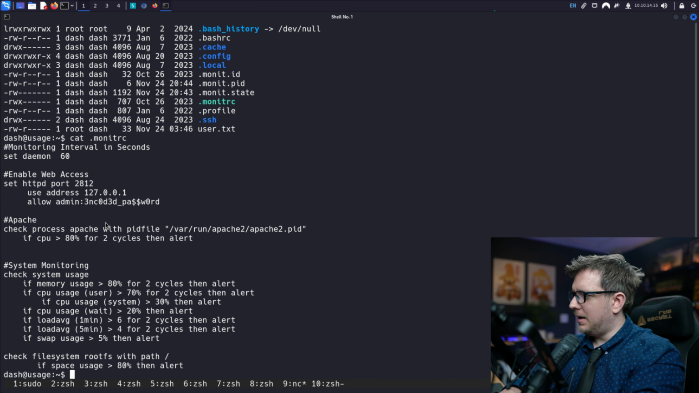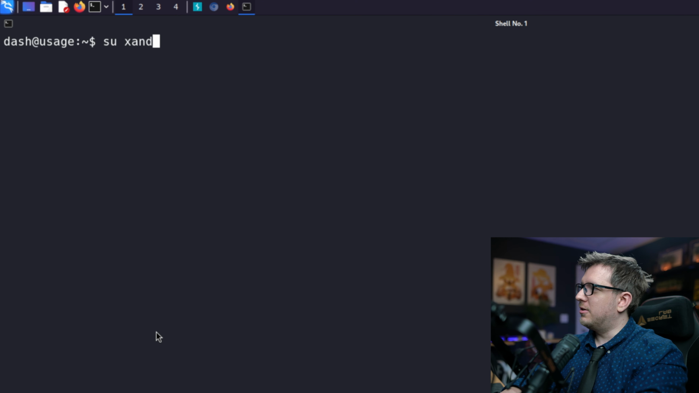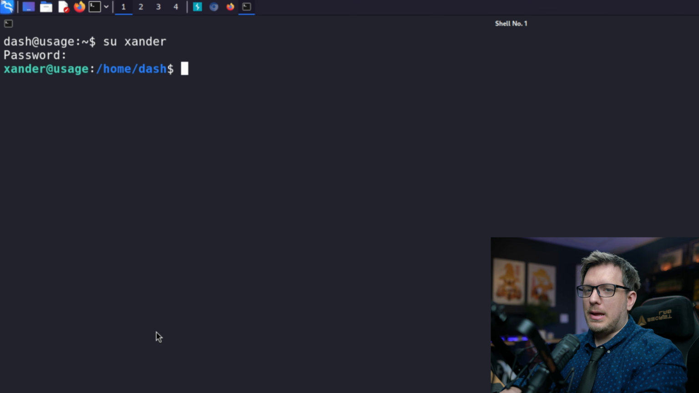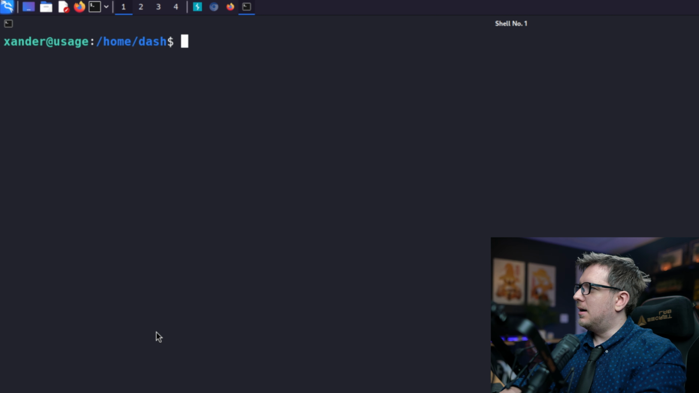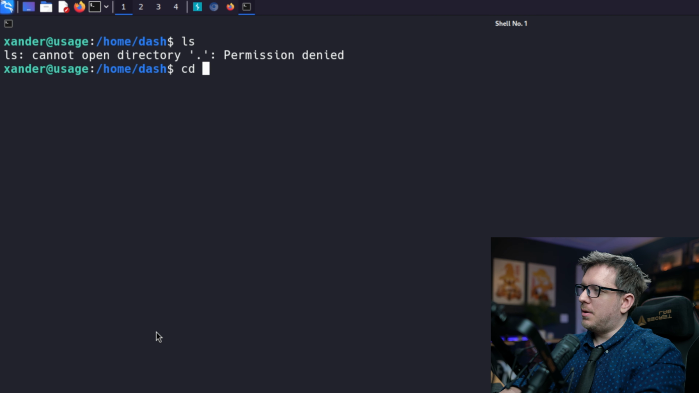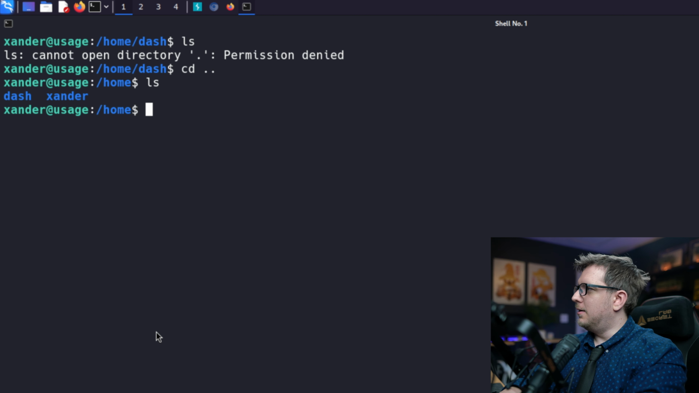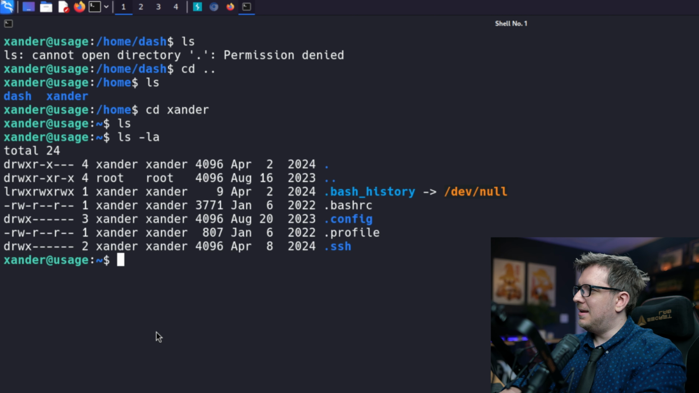Let's go ahead and clear it and try to su Xander, and then throw in that password. And it looks like we were able to get access to Xander that way. So that is awesome. Now we're Xander. I'm going to clear it, and we are in the home of dash, but we probably don't have any privileges in there. So let's go into Xander, see exactly if there are any hidden files in here.